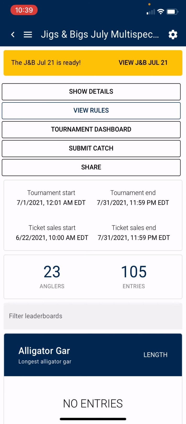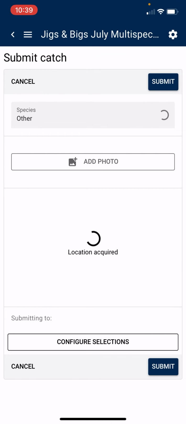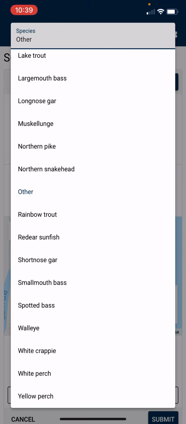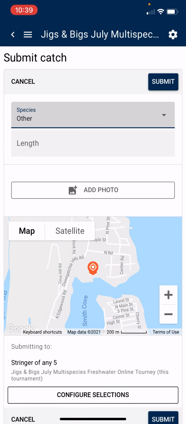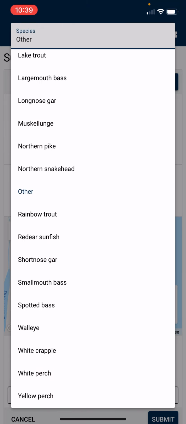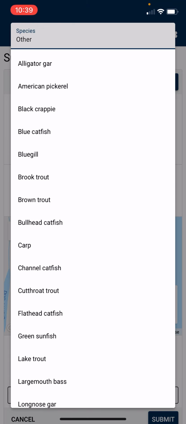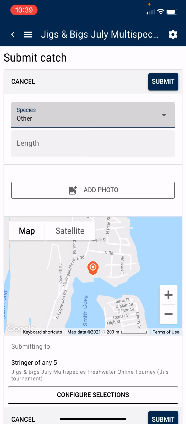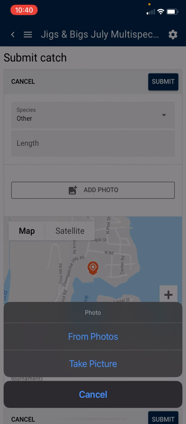So what we're going to do is click on Submit Catch. And from here, our species is already selected to Other. Let me change that. We'll go to striped bass. It's not on the list because it's not part of this tournament, which is fine. Right, so we're going to do Other. Then I'm going to recommend that you do Add Photo first. Then you're going to do From Photos.